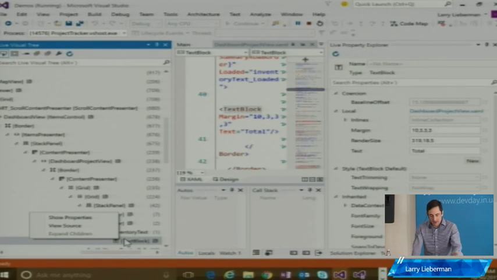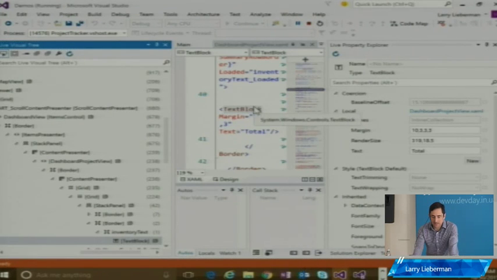You can also click on here and say View Source, and then that will take you directly into the XAML file that you're looking at. And so you'll see here's text block. I've actually synced up to the text block in the file itself.